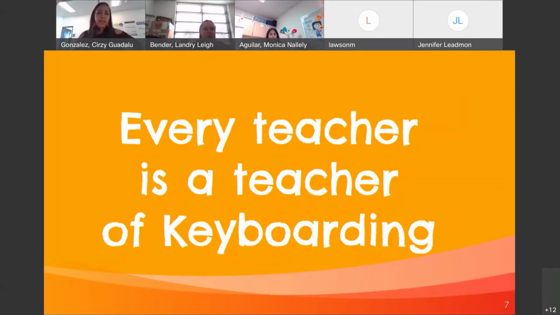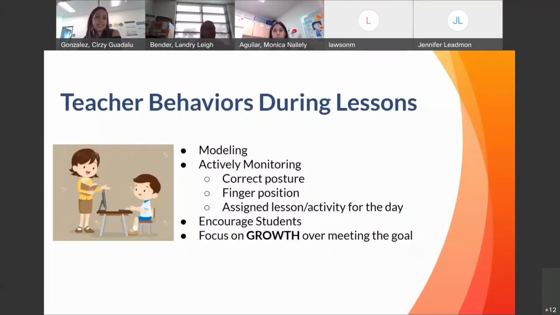All right, so this is just a great little quote: every teacher is a teacher of keyboarding. So it's not really just a writing skill or a reading skill or anything like that. We really do want teachers to be keeping an eye out and monitoring behaviors, that students are using the correct posture, that they're using home row.